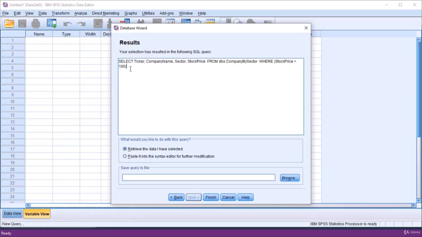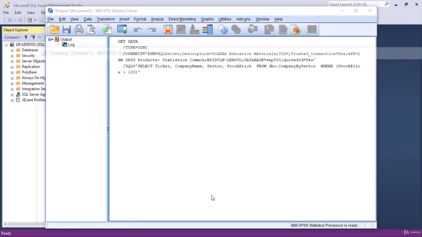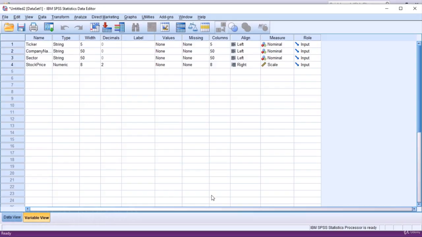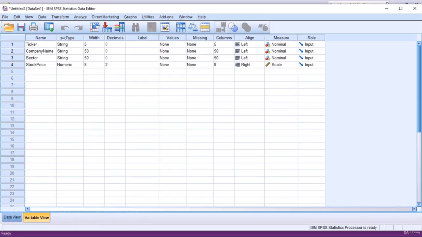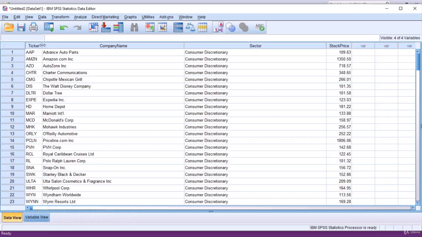The wizard will show the SQL select statement that it will use to retrieve the data from the table. You may notice that the wizard constructed the Where clause to reflect the filter that we created in the previous steps. Click Finish to launch the data import process. After the data is imported, you can examine the imported variables in the Variable View tab. To view the data, go to the Data view. All data is imported as expected. The data set contains only the records with the stock price greater than 100.